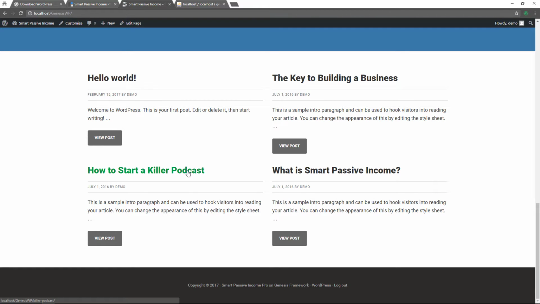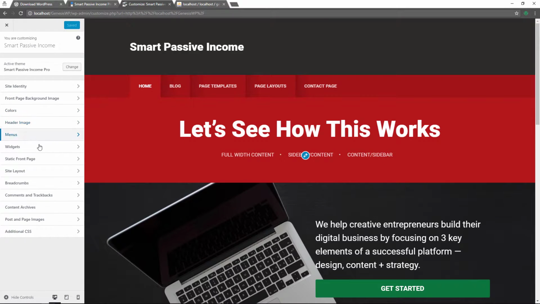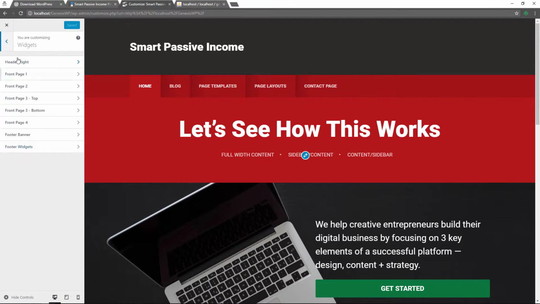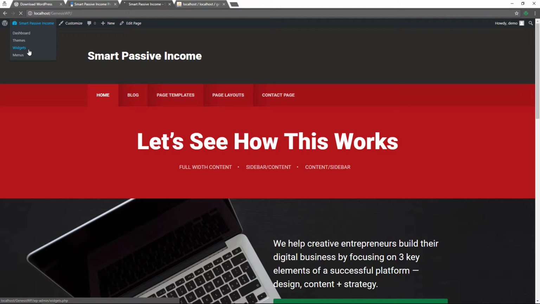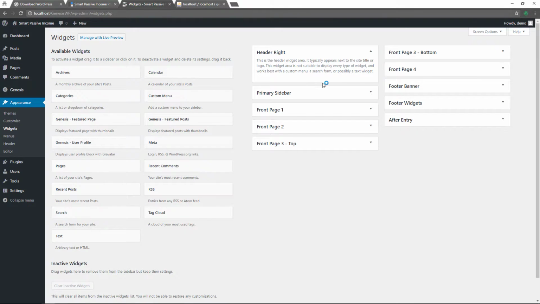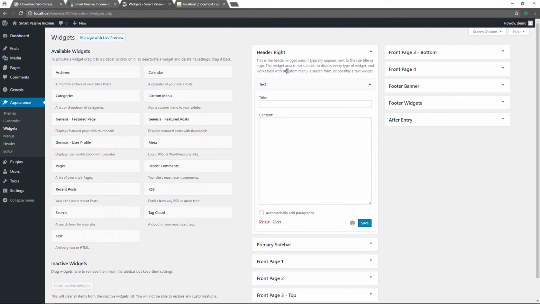Alright, so now we're going to take care of the header right area, and we do that by going to Customize again, and then we're going to go to Widgets. Matter of fact, we'll go and do it in the back end. We'll go to Widgets there, and this is the header right area. So we're going to take a text widget and put it in there. We're not going to give it a title, and we're just going to paste in some information.